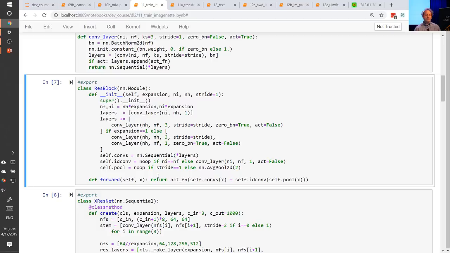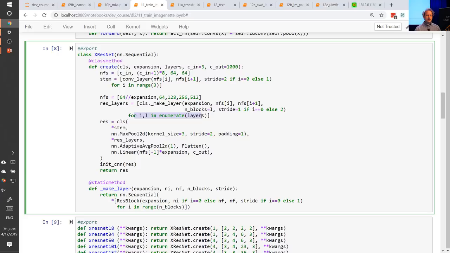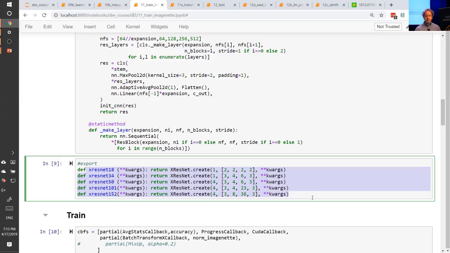And that's about it, right? So we create a resnet block for every res layer. And so here it is, creating the resnet block. And so now we can create all of our resnets by simply saying, this is how many blocks we have in each layer. Right, so resnet 18 is just 2, 2, 2, 2, 34 is 3, 4, 6, 3, and then secondly is changing the expansion factor, which as I said, for 18 and 34 is 1, and for the bigger ones is 4.